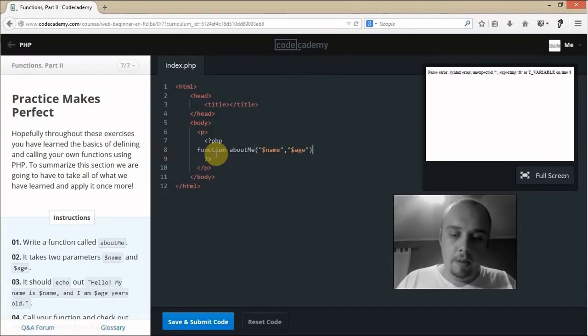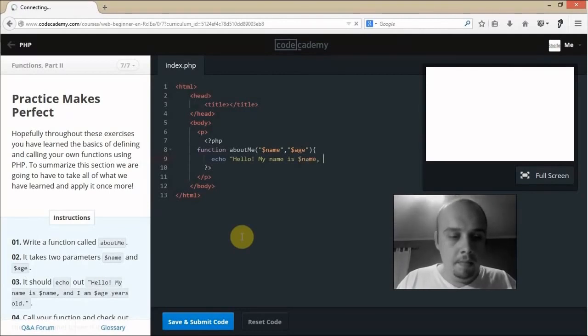Gotta go back, open up the brackets, next line, echo, and you see how it indented me automatically because I used this little curly brace right here? That's pretty cool. Alright, echo, hello, my name is variable name, and I am variable age, very young, years old. Oh, that's unfortunate.